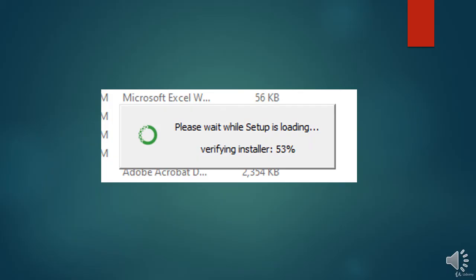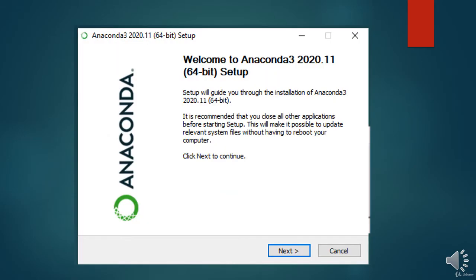When you double click on that file, it verifies the installer and waits for the setup to load. Then it welcomes you: welcome to the Anaconda 3/2020.11 setup. This setup will guide you through the installation of Anaconda 3. It is recommended that you close all other applications before starting the setup. This will make it possible to update the relevant system files without having to reboot your computer. Now click next to continue.